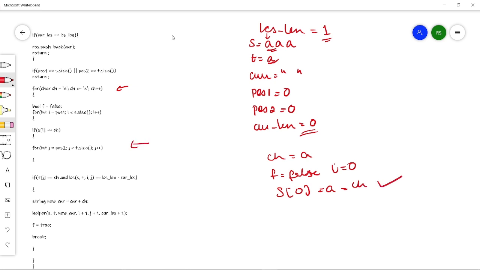So I will run this nested loop where J is now at position 2, which is 0. And now we will see if T of 0, that is A, is the same as CH, A. Yes. And now we will see what this length function is doing. See, if we have found the character in both of the strings, then what will we see? We are finding the longest common subsequences from this point. Suppose the string is S and T, and now my I and J have become 0, 0. They are still 0, 0.